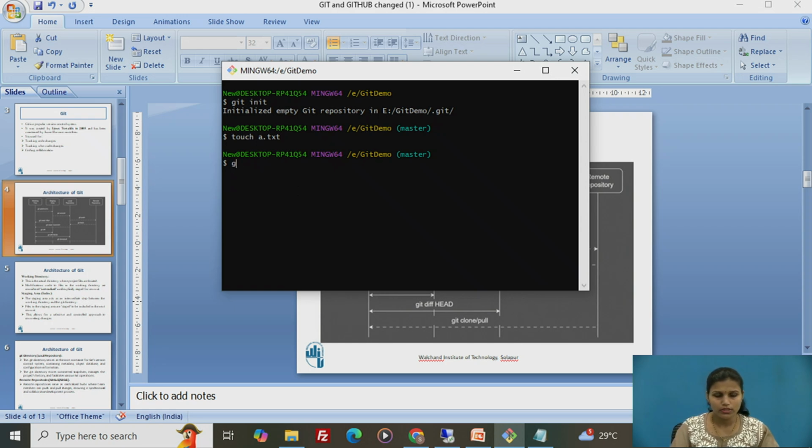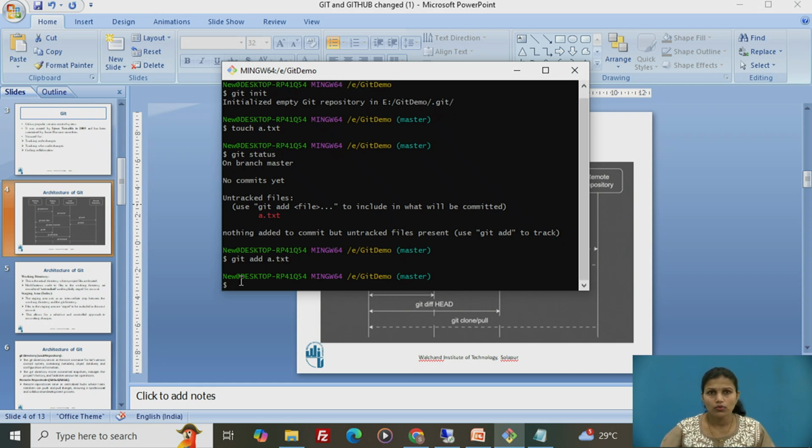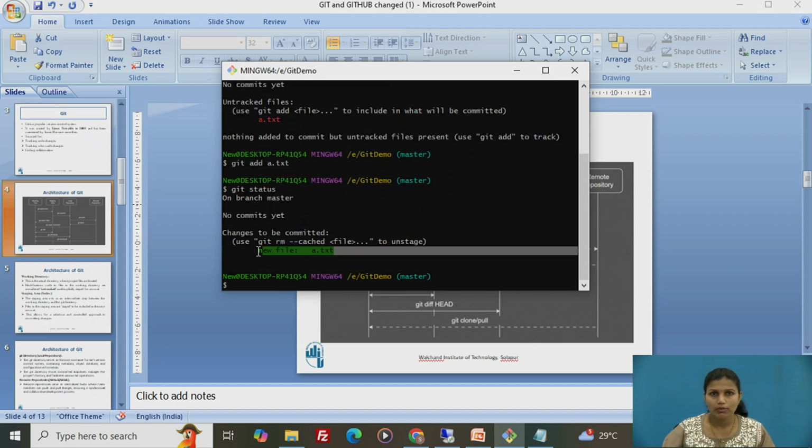But before going to this, we can check the status of the file. For that we have the command git status. Now you can see here a.txt is an untracked file. Now we have to add it into the staging area, and for that we have the command git add a.txt. So we have added it into the staging area. You can again check the status with git status. You can see the file becomes green now. The meaning is that your file is added into the staging area.